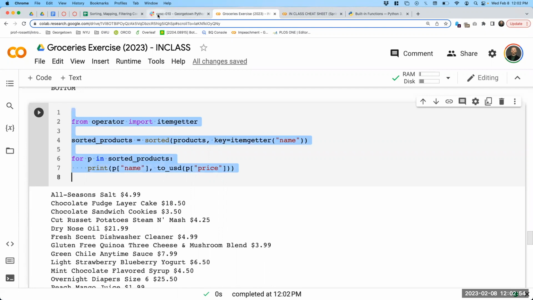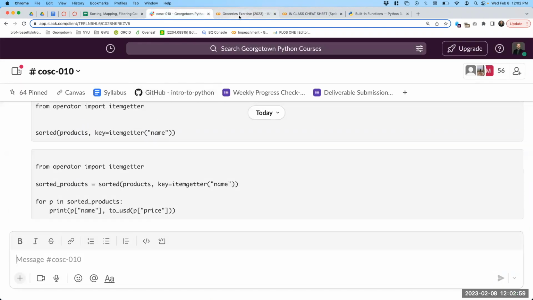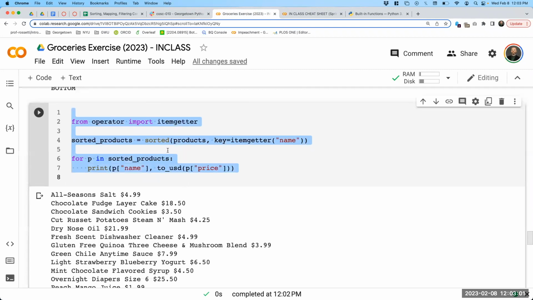Awesome. So that was sorting. Hopefully that was some good practice. And we did a complex example there where we're sorting this nested structure, this list of dictionaries, this list of product dictionaries. Each has its own name, aisle, department, and price key, and we're sorting on the basis of the name.